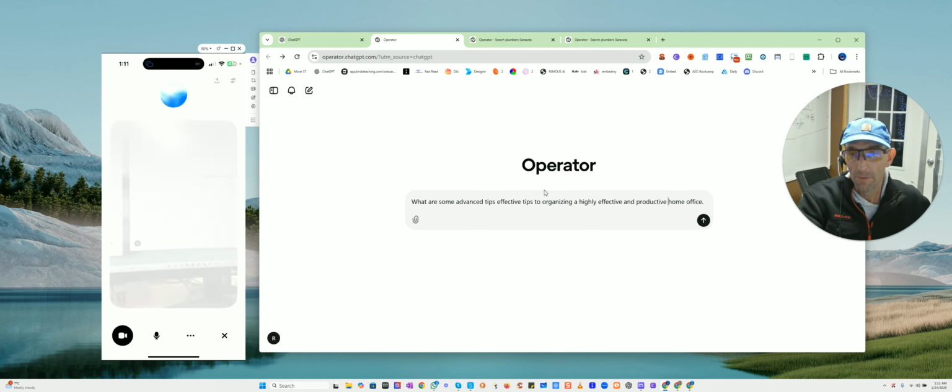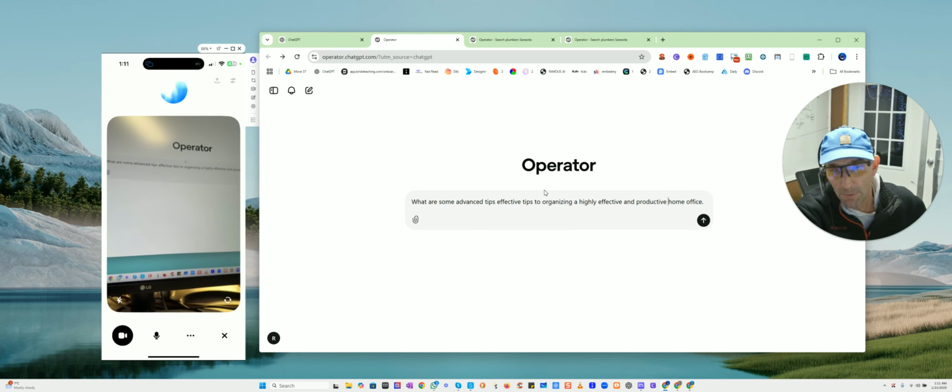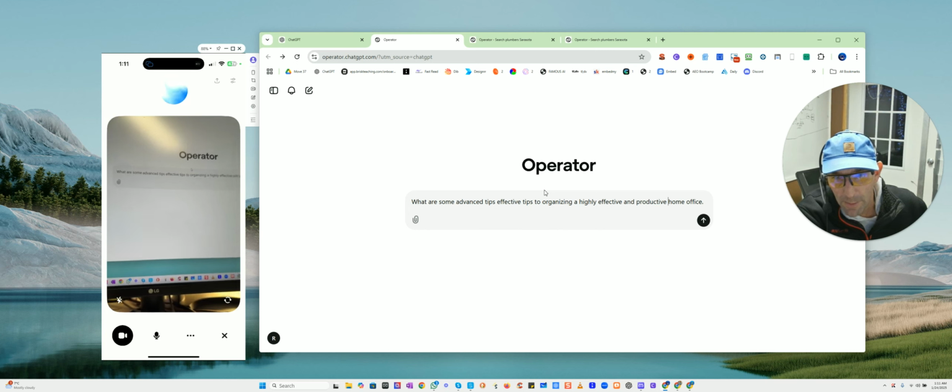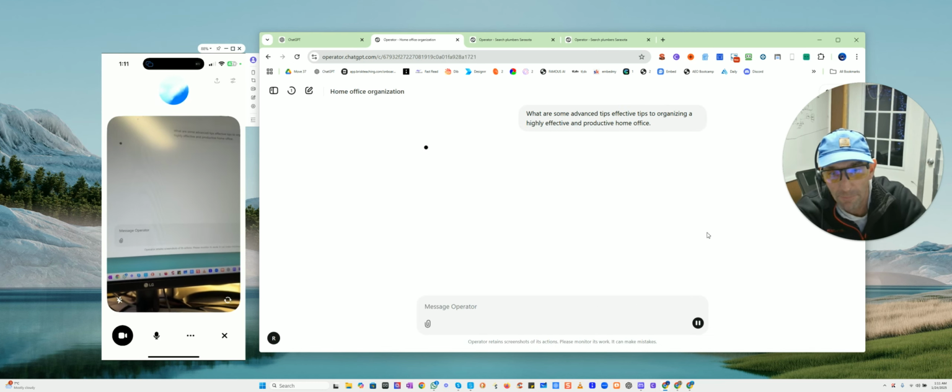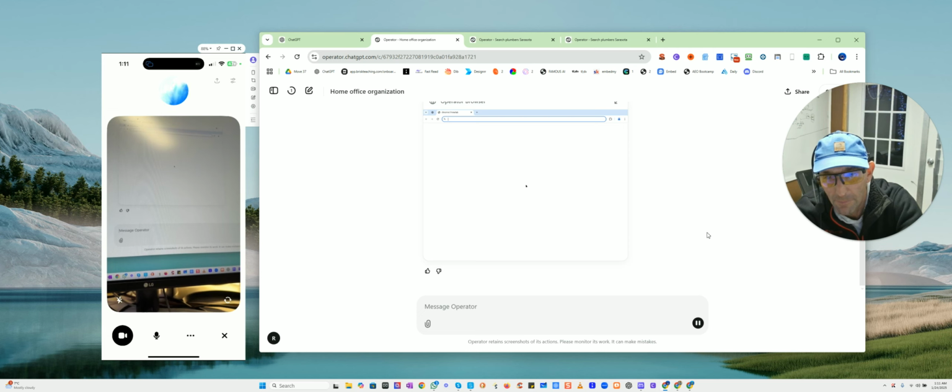Okay. Go ahead and read, Miss. Can you please look at the screen and try to read the query? Sure. The query on the screen reads, what are some advanced tips for organizing a highly effective and productive home office? It looks great. Okay, I'm going to go ahead and type that in. Sounds good. Let's see what the results bring up.